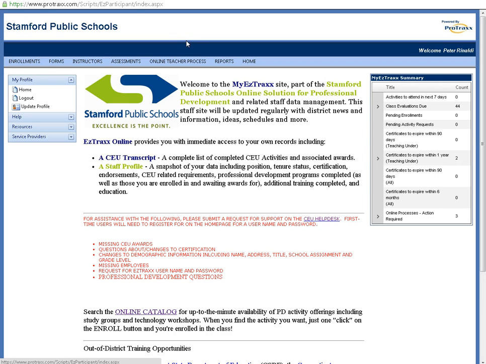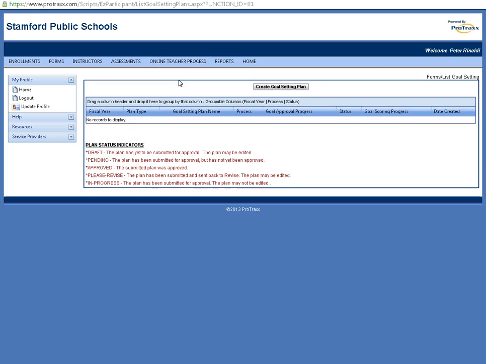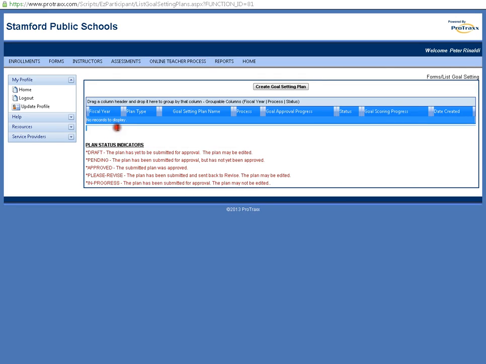Take your mouse and begin the process by going to Online Teacher Process. Scroll down to the second one where it says My Goal Setting Plans and click on that. This is the screen that's generally going to show you any of your in-progress goals, so you can clearly see there's no records to display here.